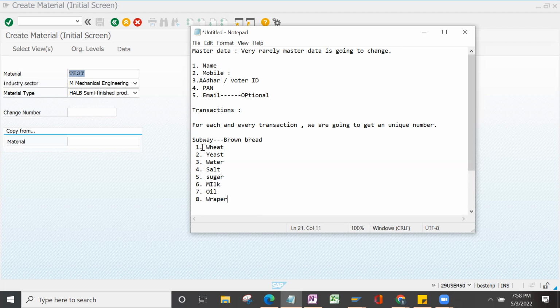So I have to purchase from wheat to wrapper, correct? I have to purchase it. Then only I can make my brown bread. If I'm not going to purchase any yeast or salt, sugar, milk, or some other thing, how can I make it? Even a single ingredient I'm going to miss, how am I going to make my brown bread? It's not possible, correct? Everything you have to purchase.